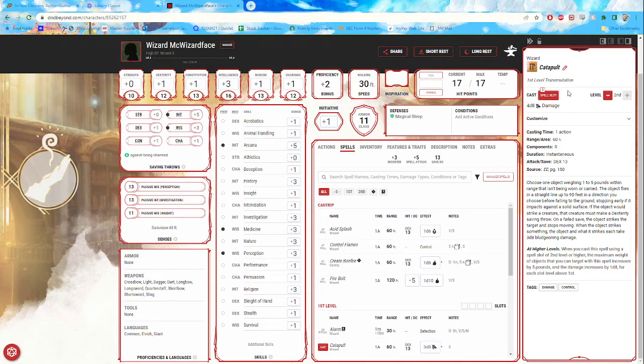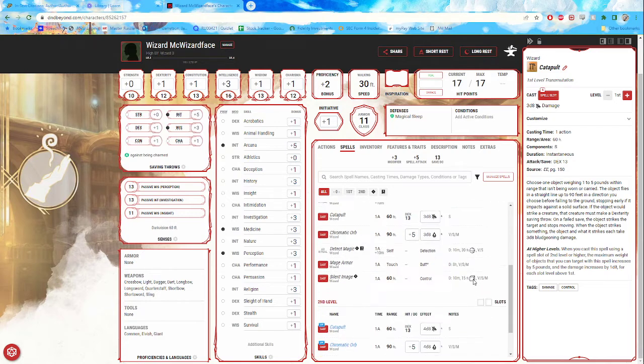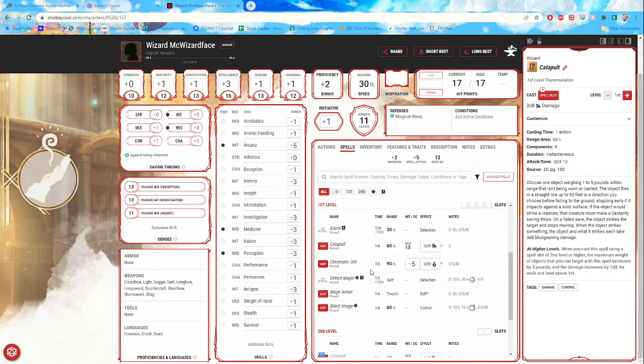So I've got Catapult up here. I clicked on all so you can see the spell slots for level 1 spells and level 2 spells. Since I clicked up here to 2nd level, when I cast it, it'll fill a 2nd level spell slot. But if I want to bring it back down to 1st level, I can cast it there and it'll fill up a 1st level spell slot. You can always click these to add them or remove them manually if you want to.